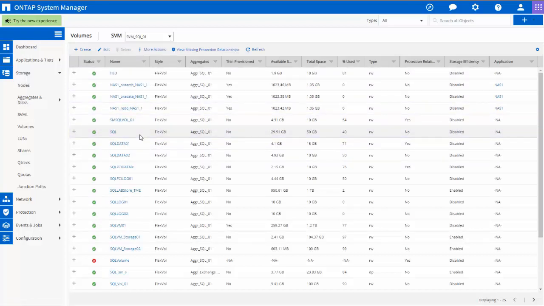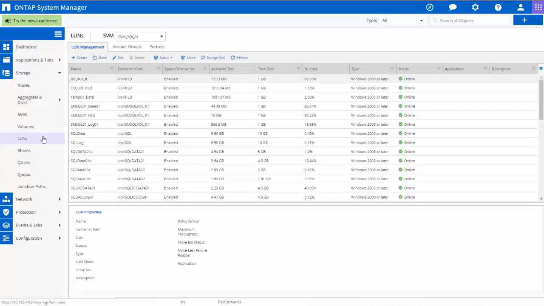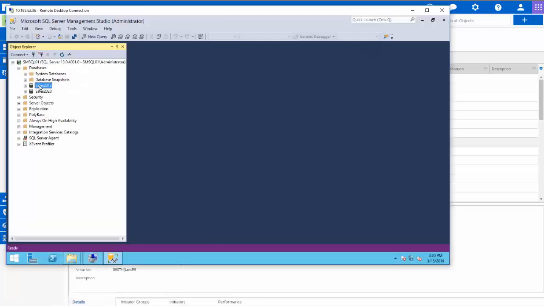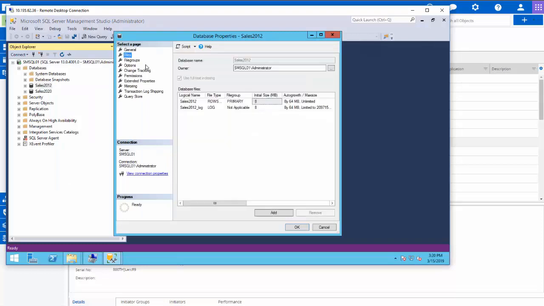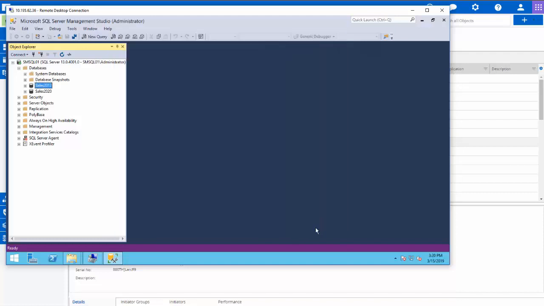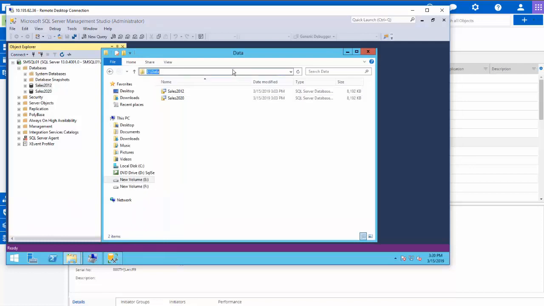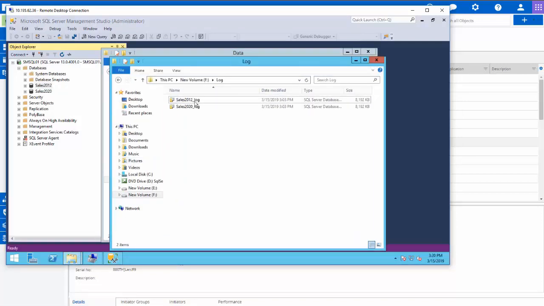In this demo, I will showcase the enterprise application as SQL on a volume called SQL, having two separate LUNs hosting the data and log files. In SQL Management Studio, you can see that the database files are hosted on the E and F drive for the data file and log files respectively. These drives map to the respective LUNs on the ONTAP storage system for data and log files.